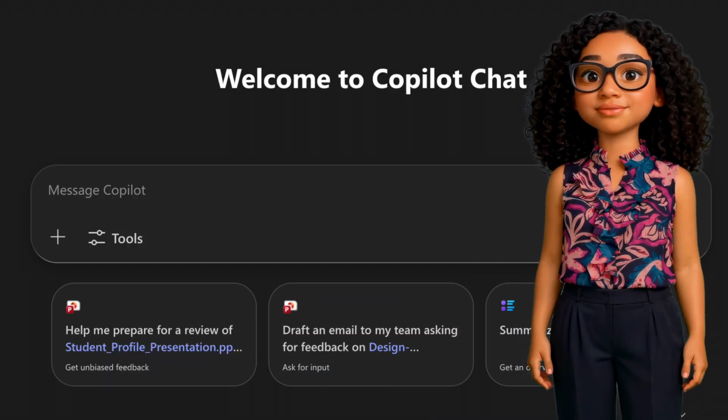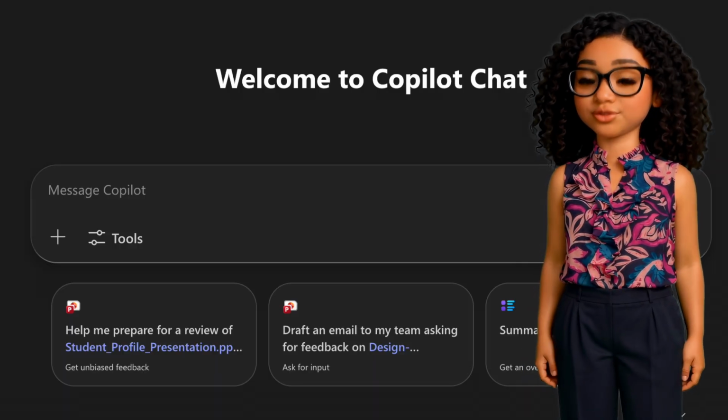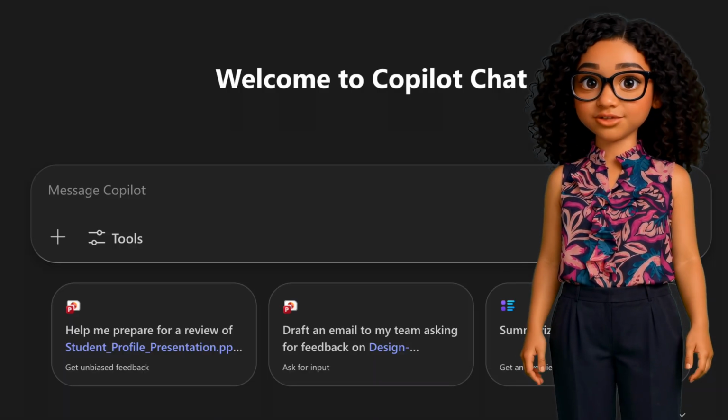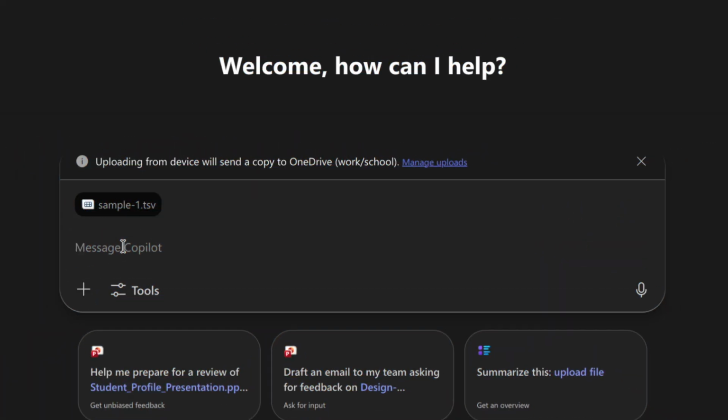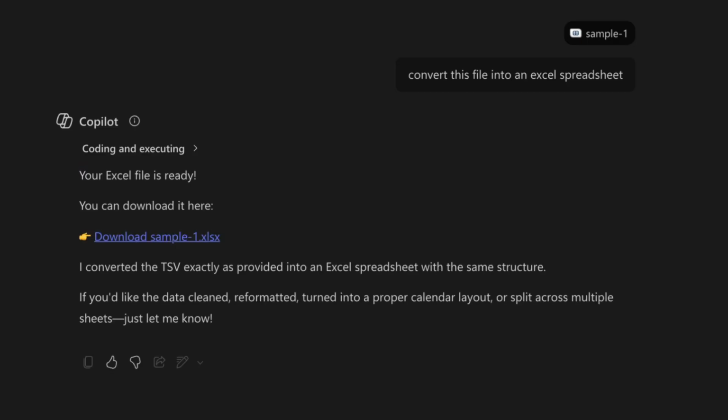To use Copilot for file conversion, you need to open Copilot Chat in the Copilot app on your computer, or go to Microsoft 365 in your web browser. From there, upload the file. Next, tell Copilot what you want it to convert the file to. It is important to remember that these types of file conversions must be done in the main Copilot chat.